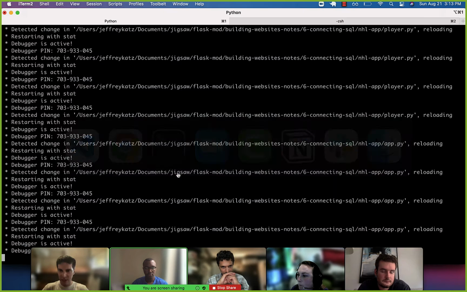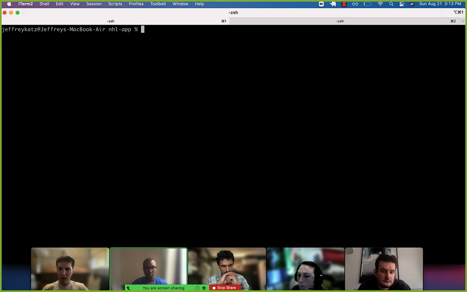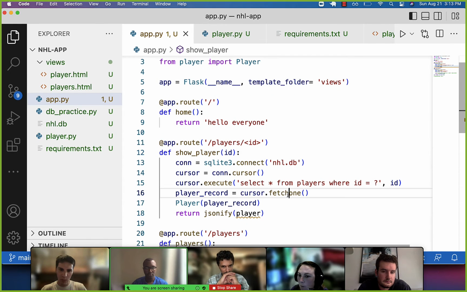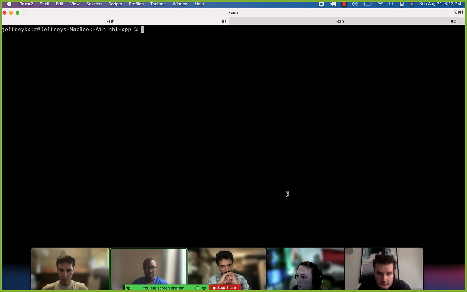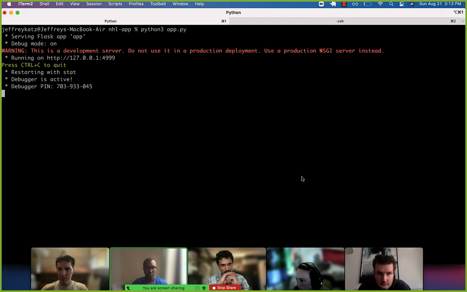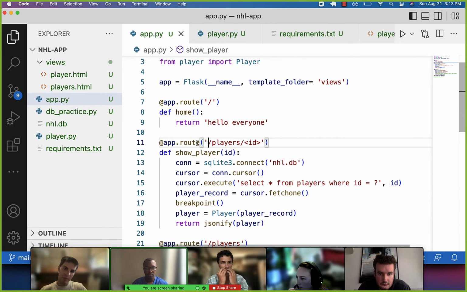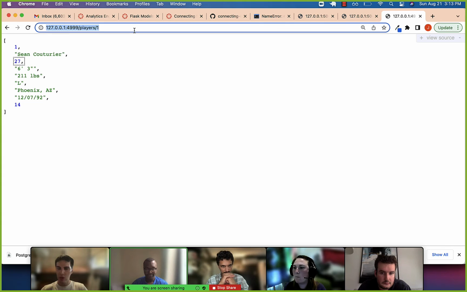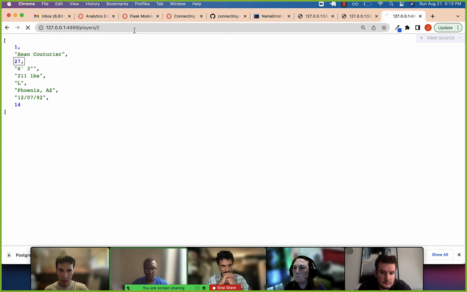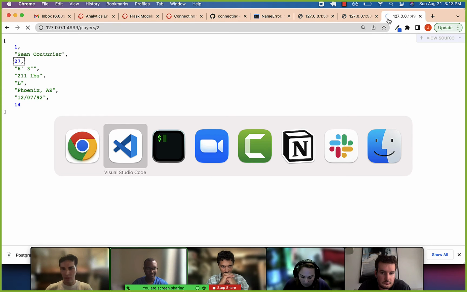So let's run this, and see what happens. Actually, I'm going to put one more breakpoint here. So now we'll boot this up, and we want to hit these breakpoints. That means we need to call this function, and to call this function, we need to go to /player/some ID. So we'll go to /player/2. That's fine. And now we're hitting our breakpoint. You can see that right here.